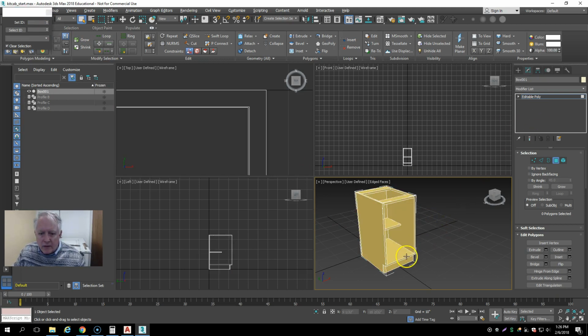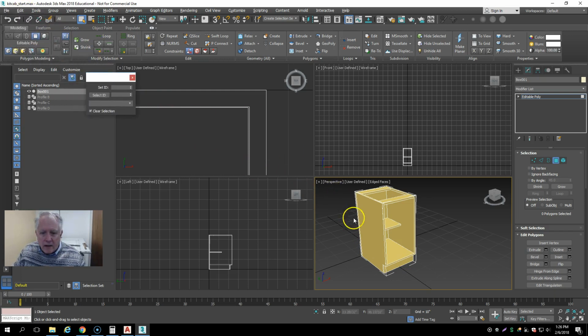Then with the polygon still selected, select the front facing polygons and control select the other ones. You may want to Alt W to get a larger view to make it easier to select. Then set the ID to 2 and click off.